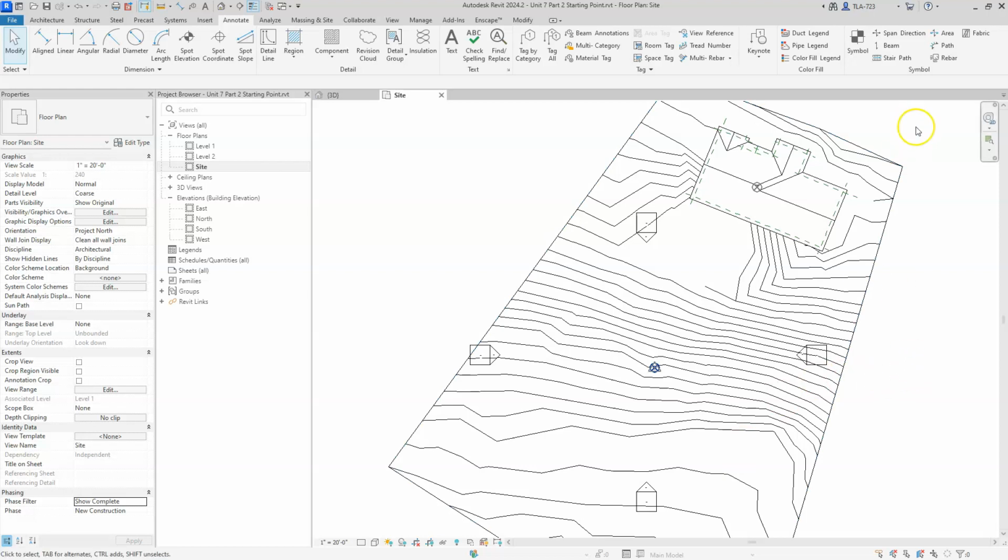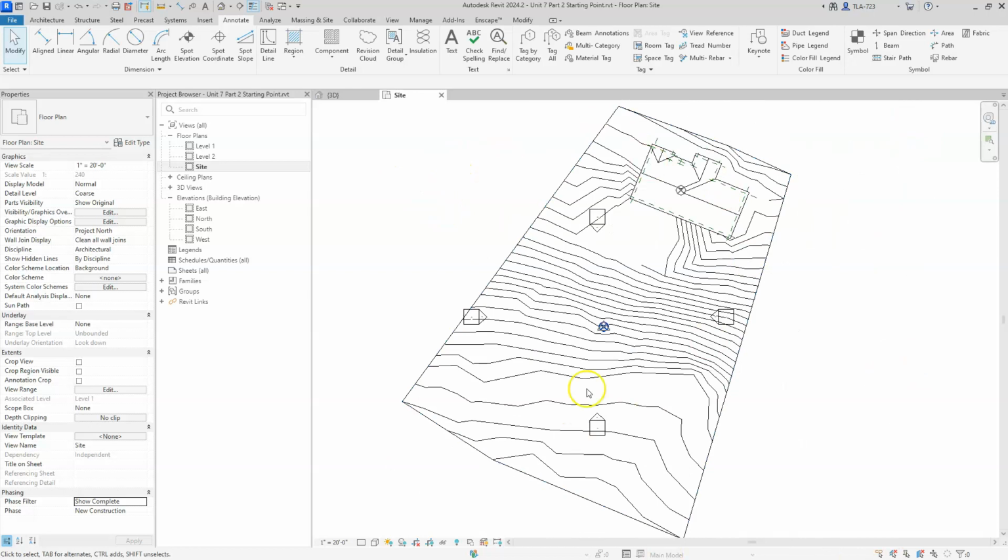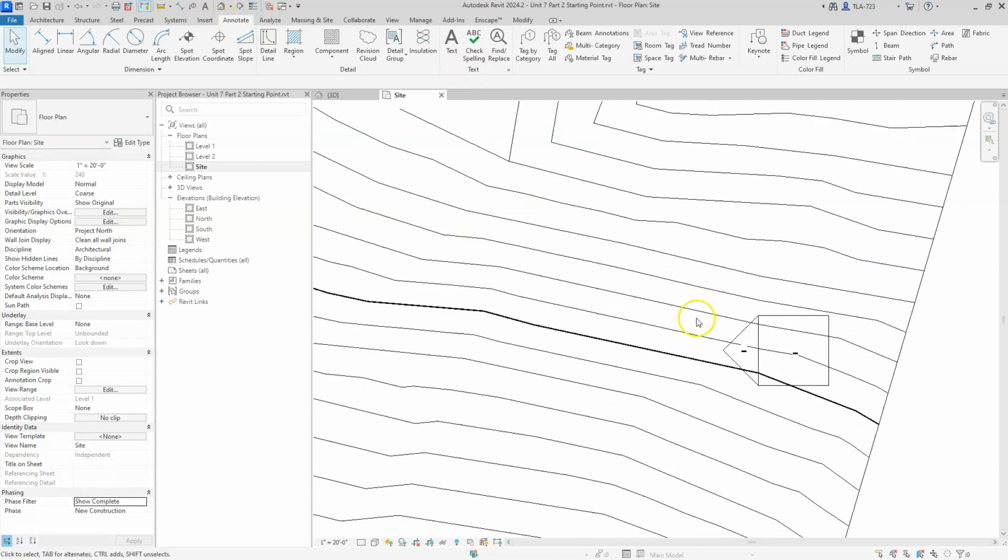And then we're going to talk briefly about property lines. We're going to add some property lines and label those as well. So let's go ahead and jump into that. First, let's go ahead and talk about the contour line display. So for this, go ahead and click on the thin lines tool and then zoom in on your contour lines.